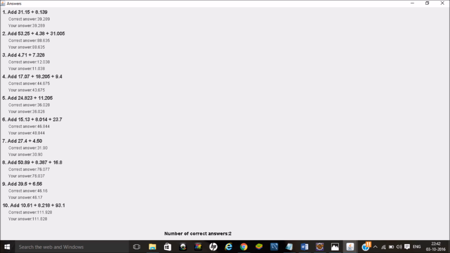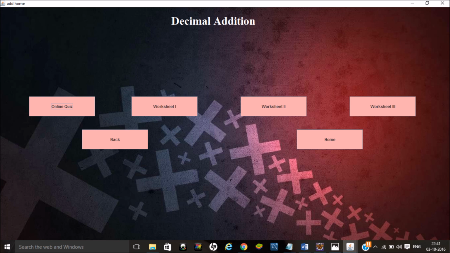Now here is the screen showing the online quiz, worksheet 1, worksheet 2, worksheet 3 buttons. Back will link to the previous page, and home will lead the user to the home page.